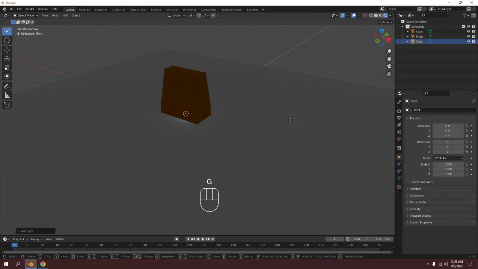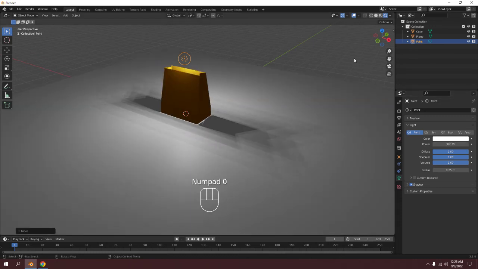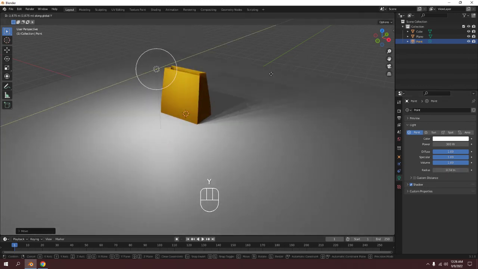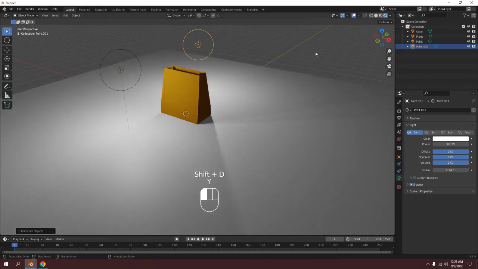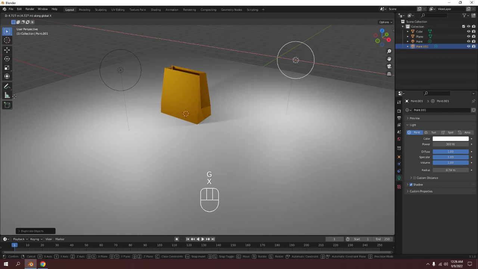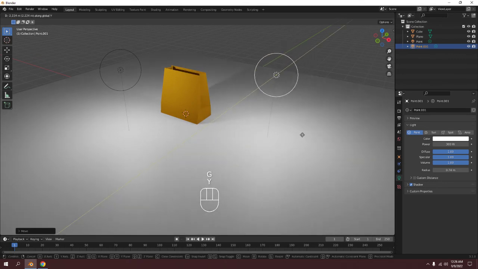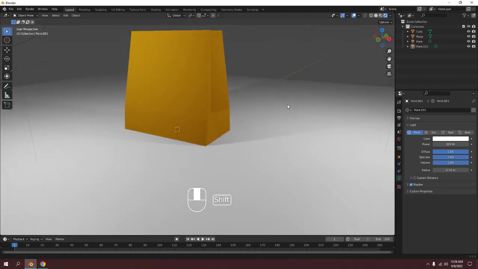Point, G Z. And this one, the power is too weak. Maybe 300. It's not too much, right? Up the radius a little bit to make the shadow a little bit soft. Adjust the lighting until you got something that you like. G to the Y. There we go. Simple paper bag.